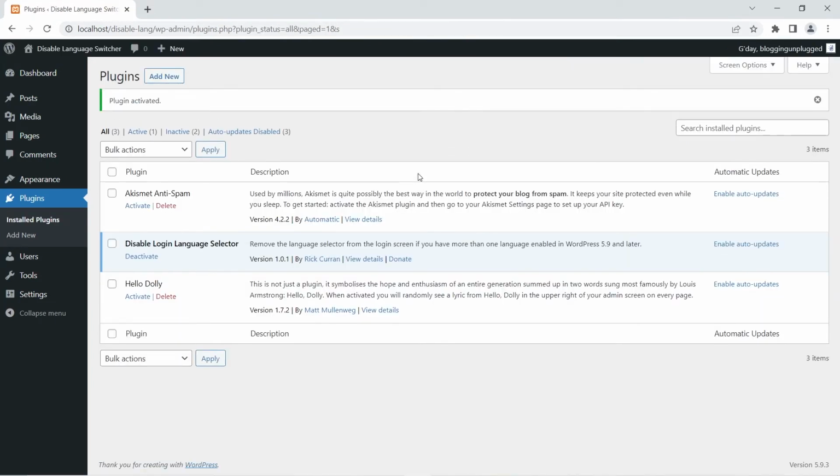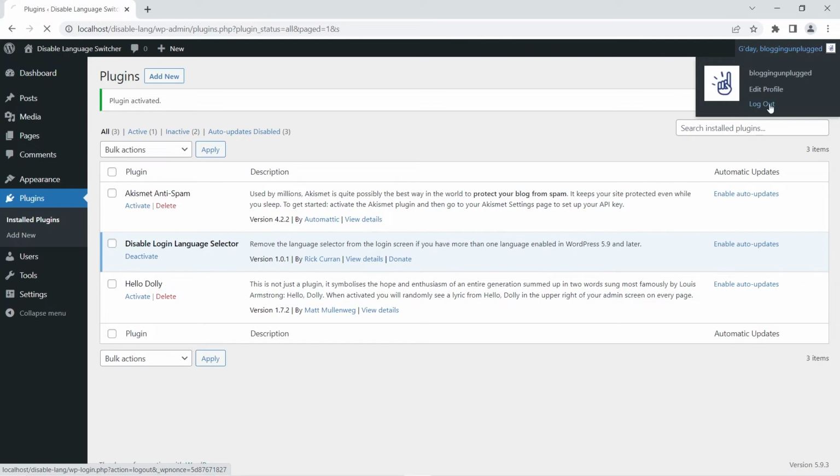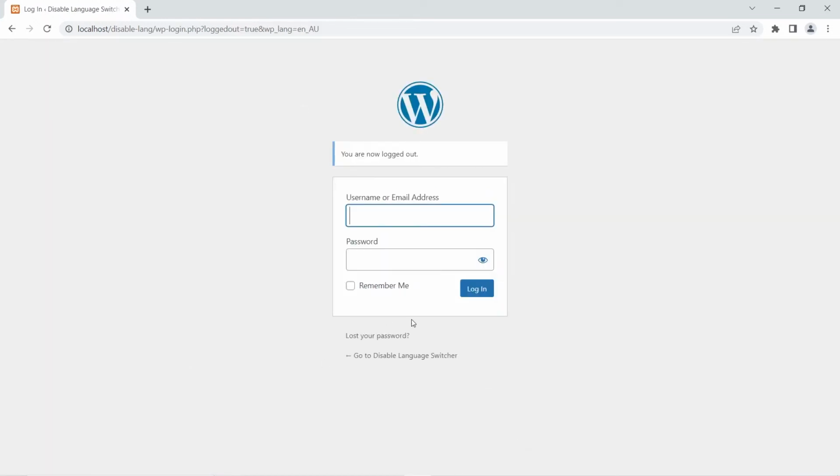and that's it. That's what you need to do, and the login language switcher has been disabled on the page. Now what I'm going to do is log out, and the language switcher no longer exists on the login page. And that's it. You have successfully disabled this feature in WordPress on your site.